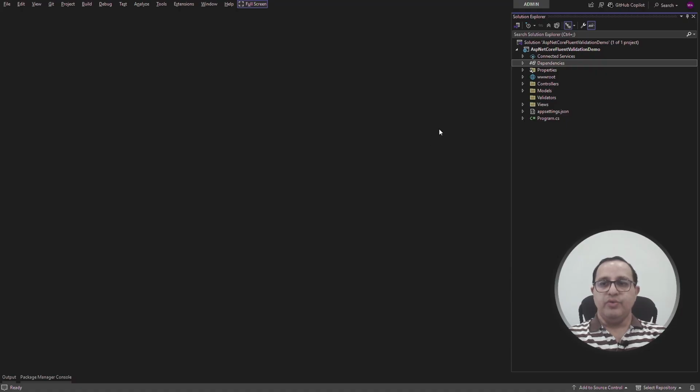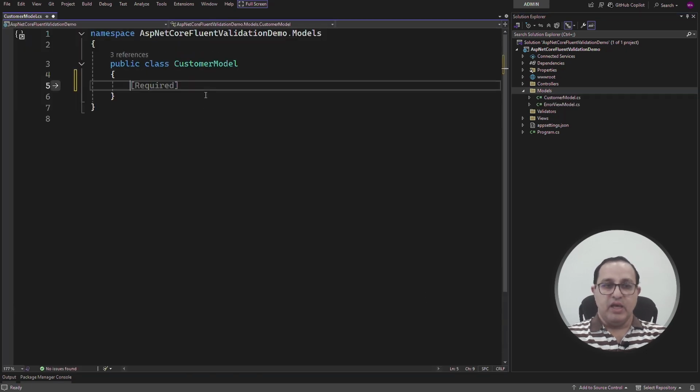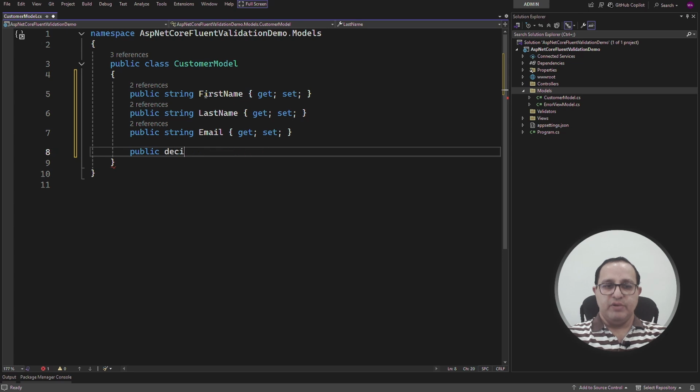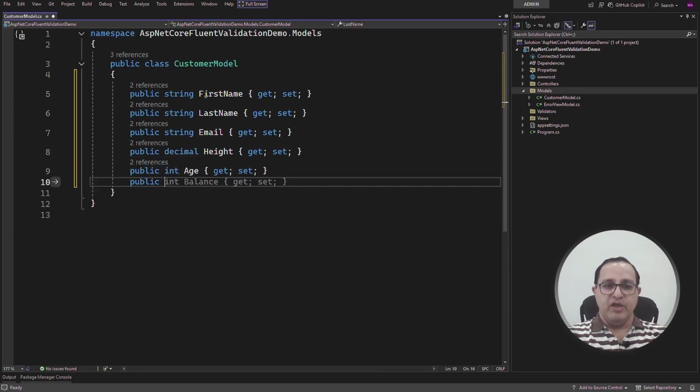We are now ready to create our first customer model class. I'm going to create a customer model class inside my Models folder, and in this class we will create the properties of the customer. For example, I'm creating a first name property, the last name property, and then we have an email property. The next one we need is a decimal type property, height. Then we need an integer property, age, and finally we need a phone property.